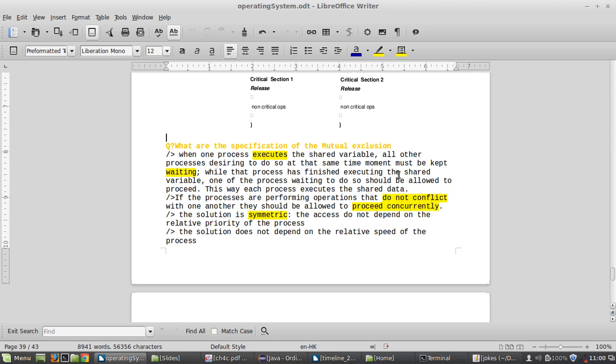Until the process finishes its job, all the other processes that are waiting should not be allowed to proceed. They must be blocked. This is the way all the processes will have an equal opportunity to grab the critical section and finish their job.